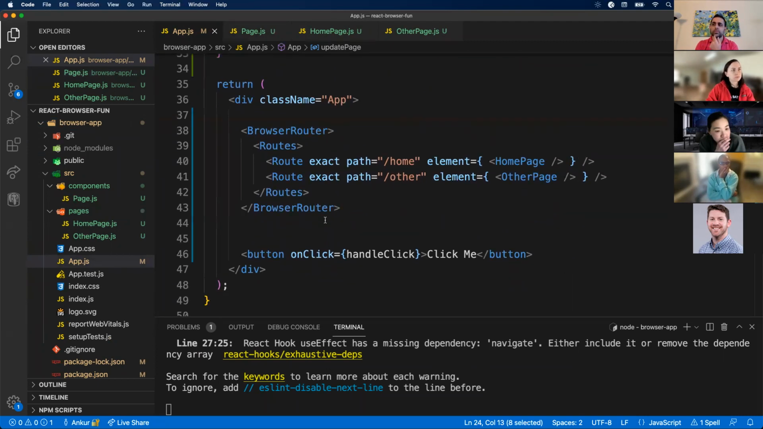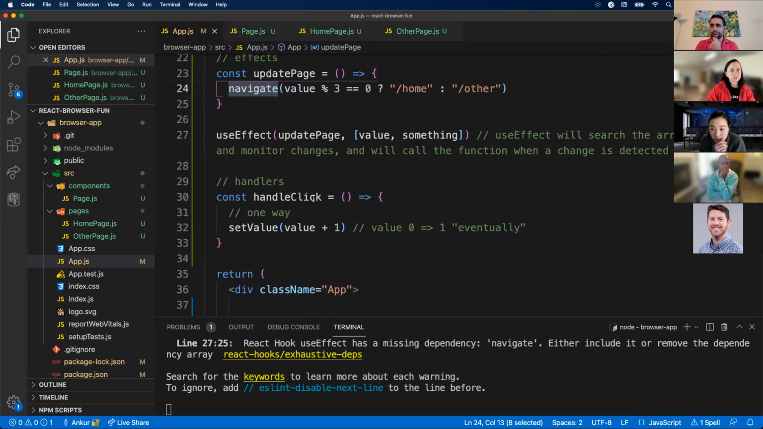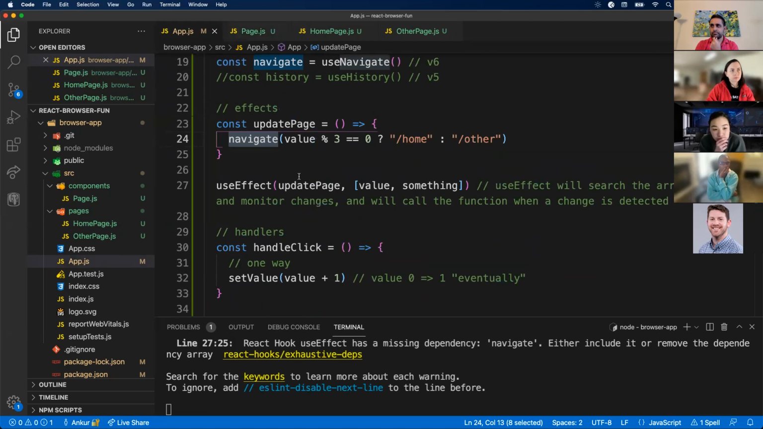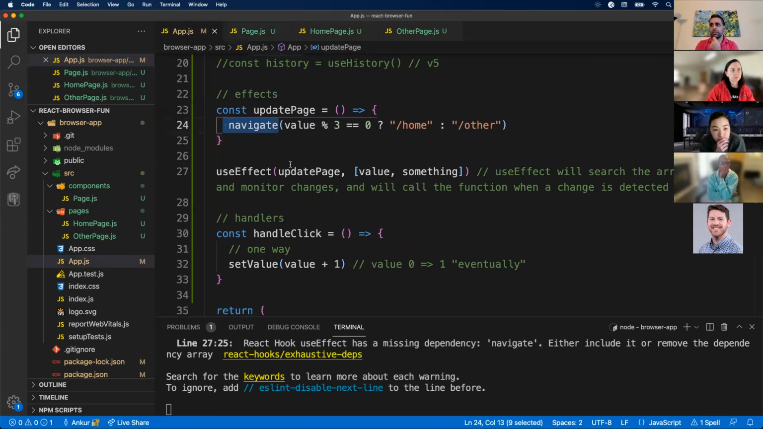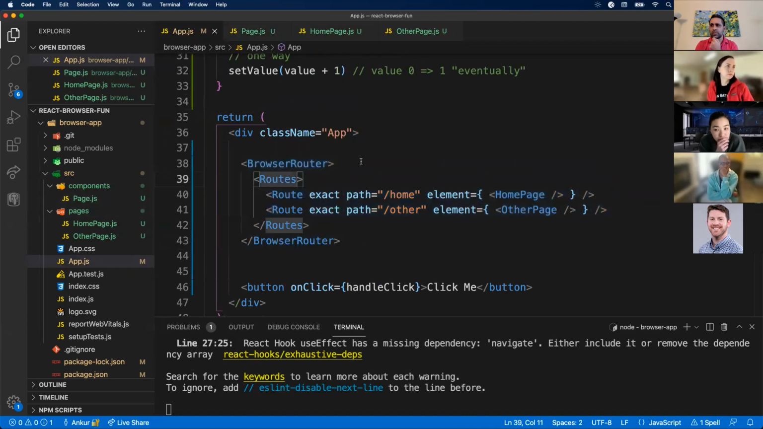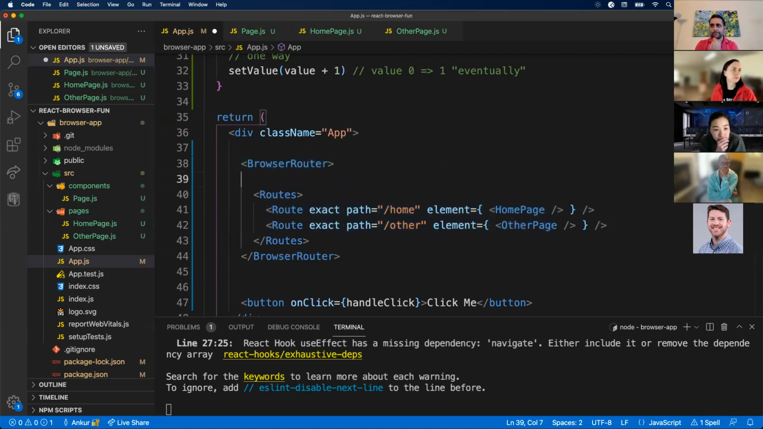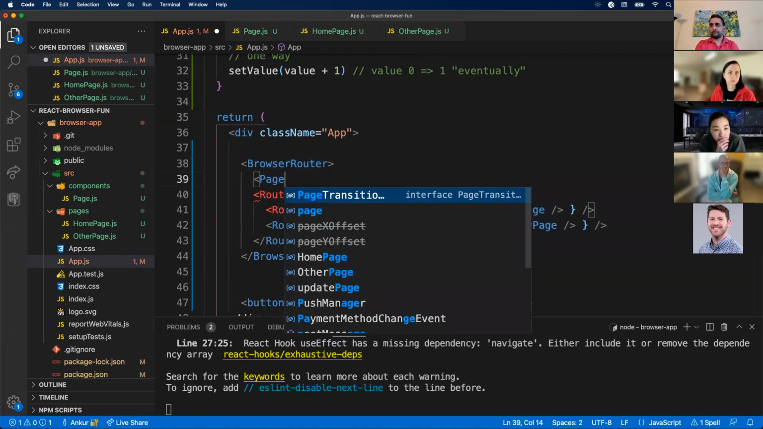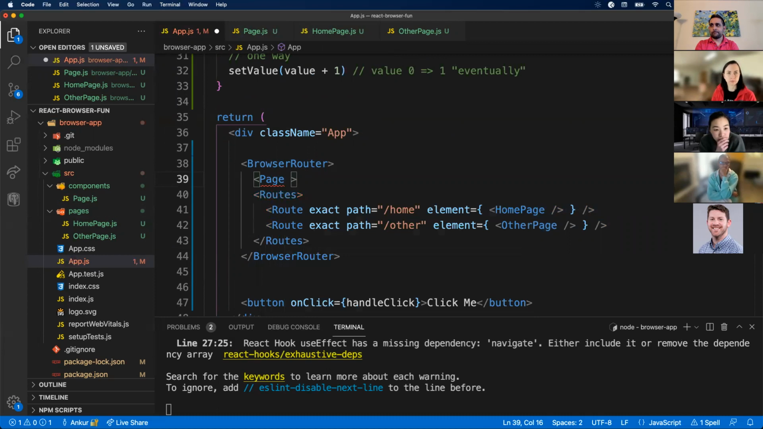do you have any suggestions here? So what are you trying to do? So I have update page here, which is outside of my router. I could create another component that's inside the router, maybe. I would just say in the home page and the other page, do the navigate to the either or page. That's what I would do.